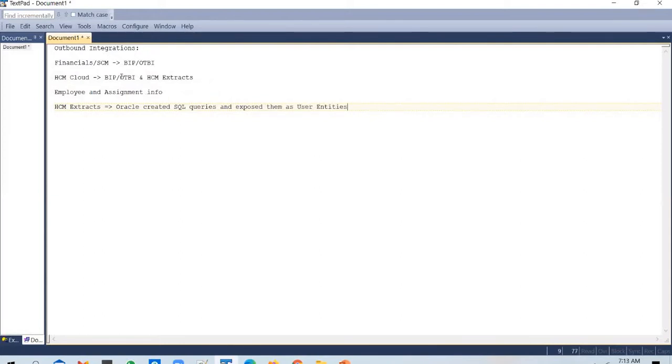So in an OTBI report, how did we build the report? We picked up a subject area, and under a subject area, you have dimensions and attributes, right? You have something similar here in HCM extracts. In HCM extracts, you will have user entities, which is nothing but an SQL query that Oracle has written for you. So if you have to build an extract which will pull employee and their assignment information, you need to create an HCM extract.